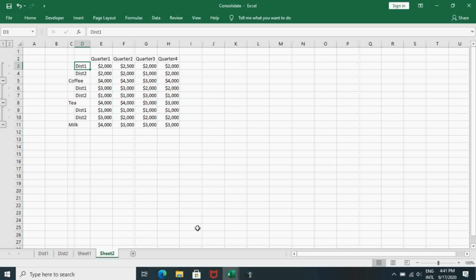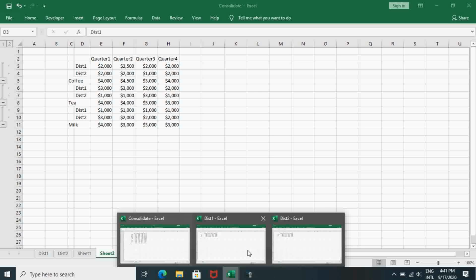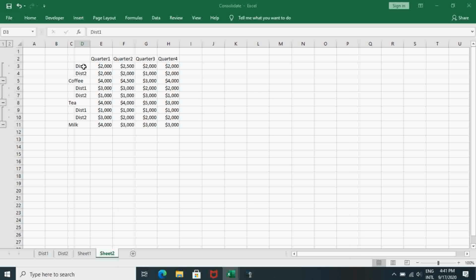The workbook names are district 1 and district 2. That's why we have got it as district 1 and district 2 here. And this is the data which has been summed up from those workbooks. We have got the result correctly. That's it about the consolidate function.